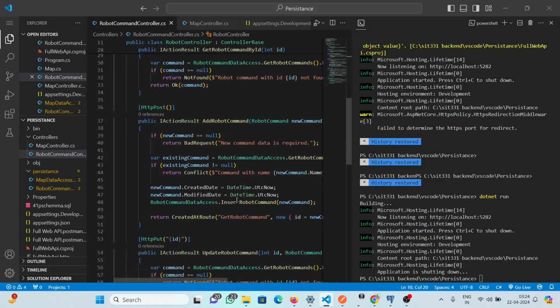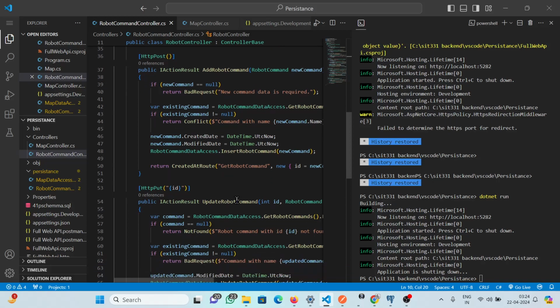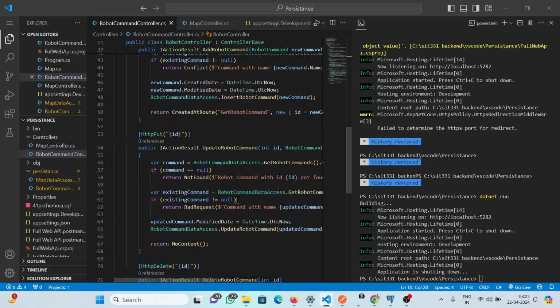Next is the HTTP put ID. Defines HTTP put endpoint, accepts the ID of the command to be updated as a route parameter and the updated command data in the request body. Checks if requested command exists and if a command with the updated name already exists, excluding the current command. If the command to be updated is not found or a command with the updated name already exists, it returns 404 not found or 400 bad request in response. Otherwise, updates the command in the database using update robot command method from the robot command data access and returns 204 no content response.